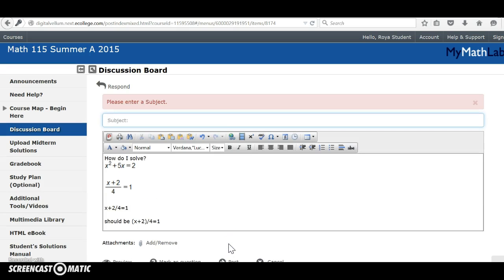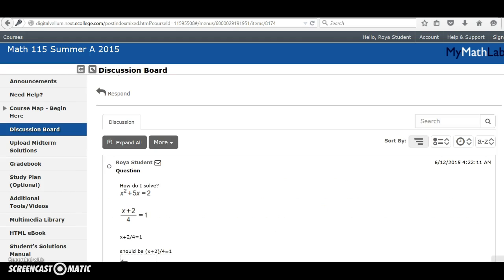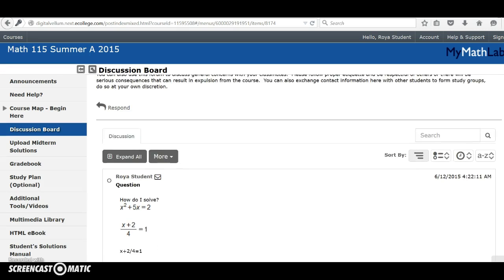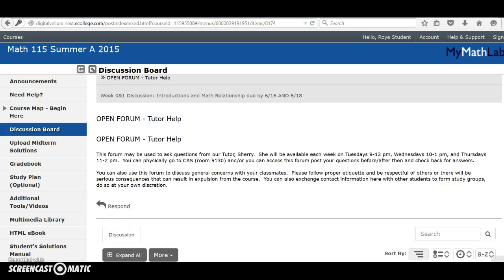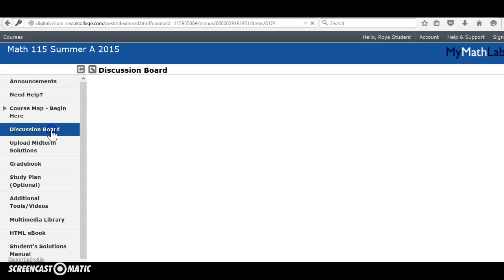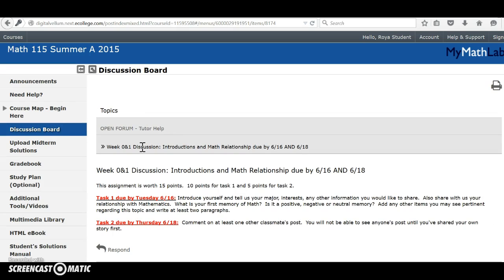So whatever question you have, you type it and you say post. I'm going to give it a subject. It wants me to give it a subject. You post, and you want to be more specific of where the question is coming from. And then there will be a reply to your question either by me or by our course tutor, or maybe other classmates will come and look at it and they would like to chime in as well. And that's how you use the discussion board. Click on it, access the week that you're supposed to do the work for, or go to the open forum for questions for the tutor.